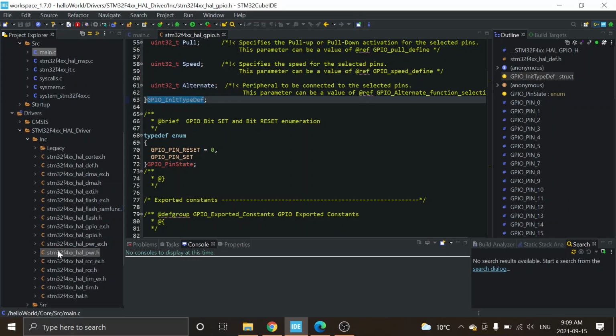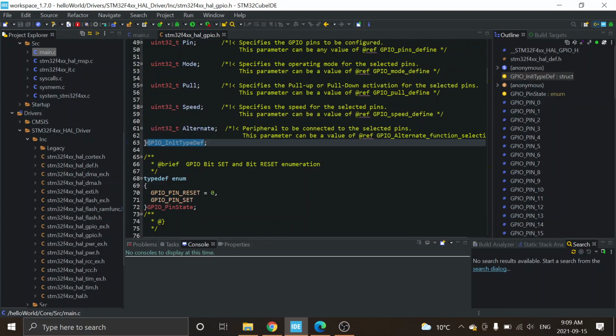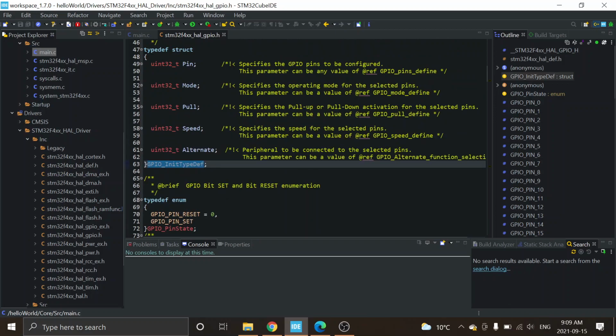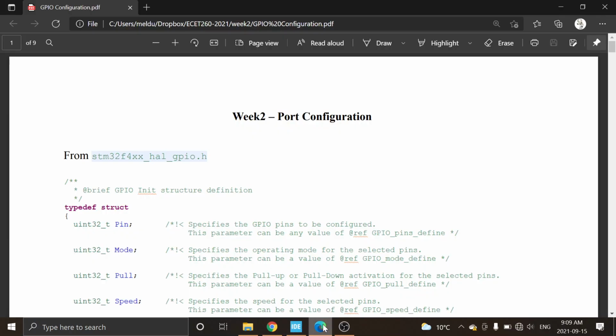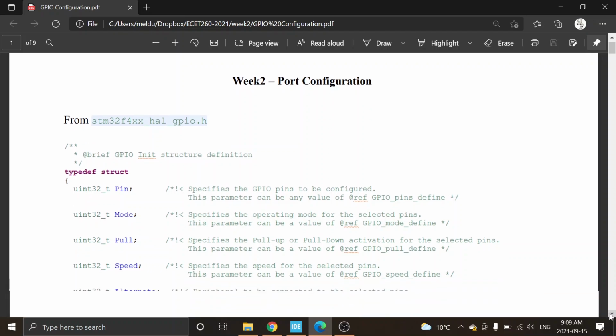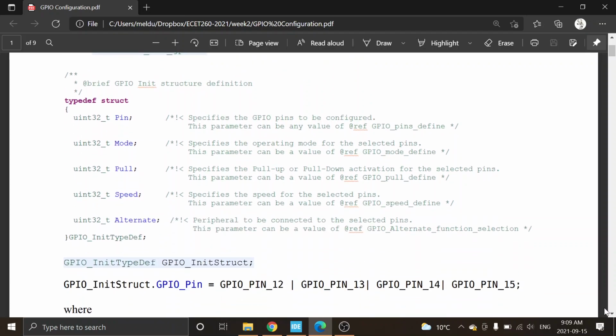Okay, that's all the stuff that's automatically brought into your project when it was thinking about generating stuff. So here is the type def that we just looked at. When I highlighted over it, it found the file and gave me a little glimpse into it. I want to have pin and mode and speed and all of that kind of stuff. So from halgpio.h, we have this structure that is defined, called GPIO init type def, and we have an instance of it called GPIO init struct. Okay, it made that all for us.